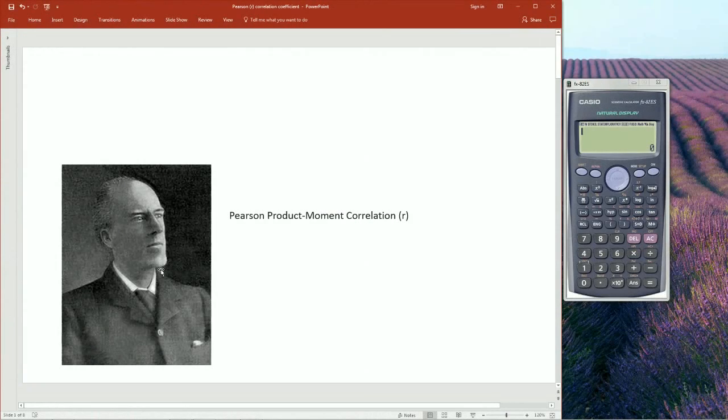Now you're probably wondering, who is this happy looking chap right here? Well, this is Carl Pearson, the developer of the Pearson product moment correlation, also referred to as Pearson's R or Pearson's correlation coefficient, and this R here is just to denote the coefficient.